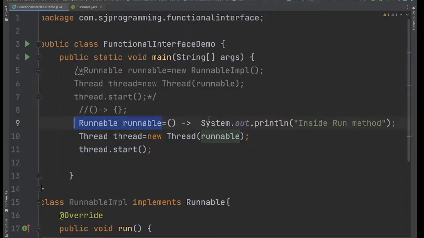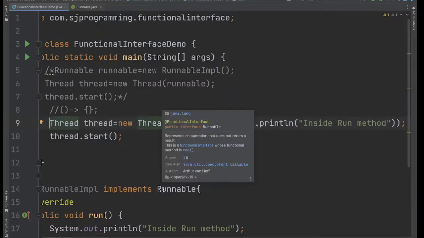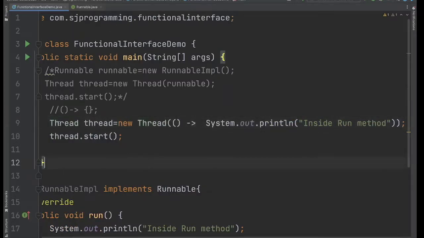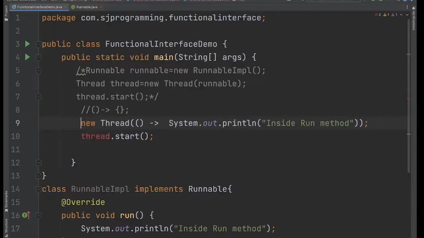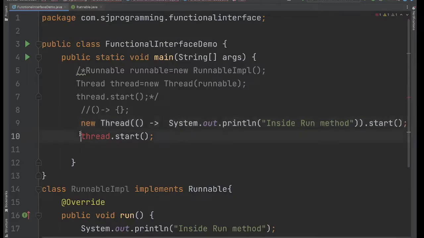Also, we can pass the lambda expression to the method as an argument. Here we are passing the Runnable. So instead of this, if we copy the lambda expression and just paste it here, then we can remove the first line as well. After that, why have we created this thread here? Because here we are writing thread.start. Now we can remove this thread, and here itself we can call the start method. Then we can remove this line as well.